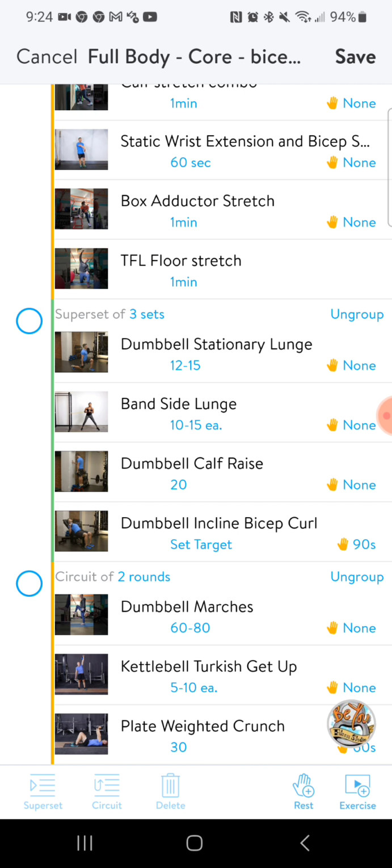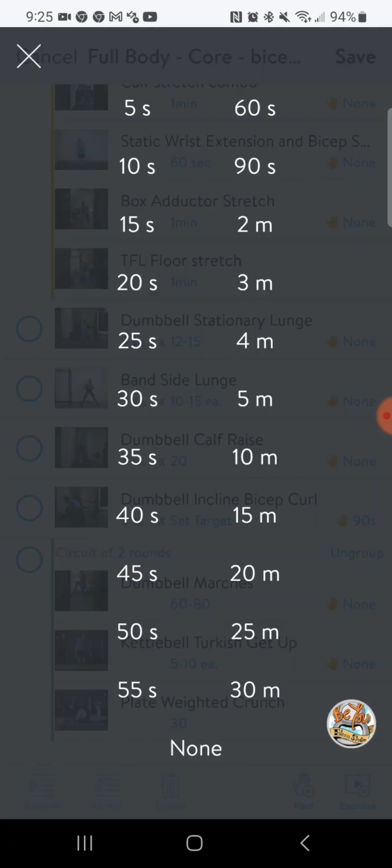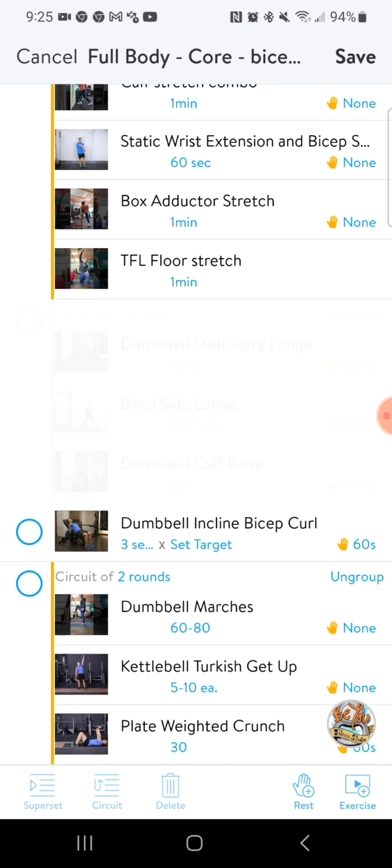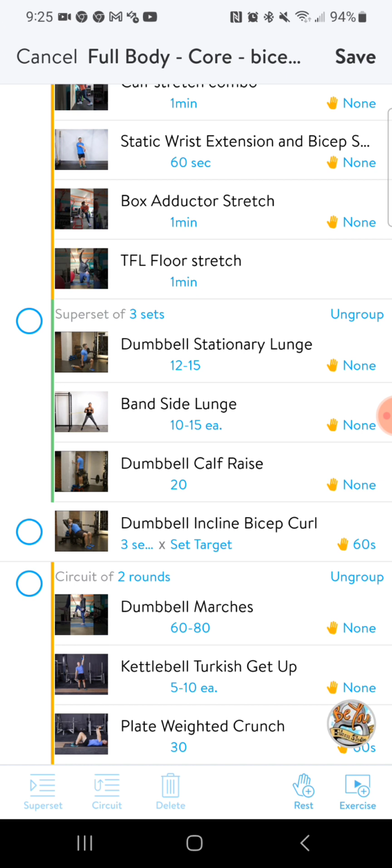So let's say if I want to go in there, and if you notice, I can adjust the times here. So let's say I only want to do 60 seconds instead of the 90. So now I adjusted my rest time as well. And then I want to regroup it. So I'm going to do a superset. There we go. It'll always say superset.